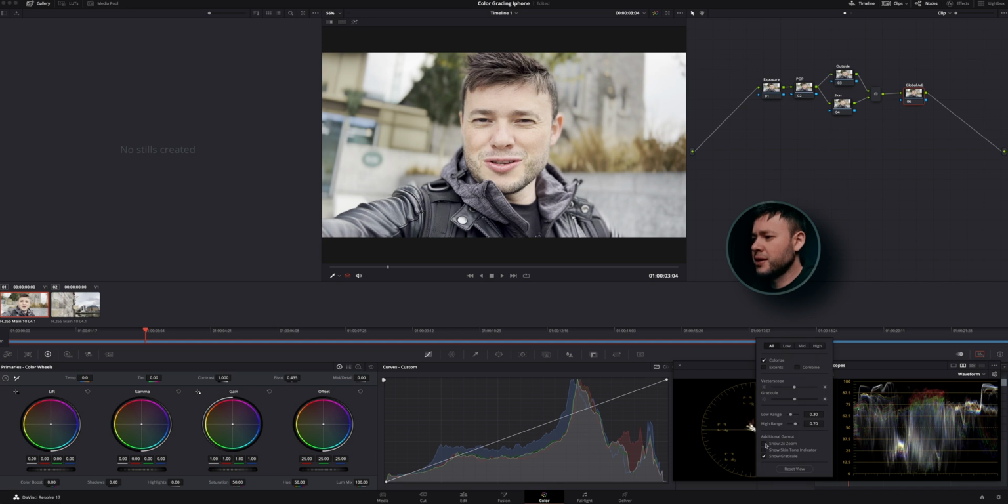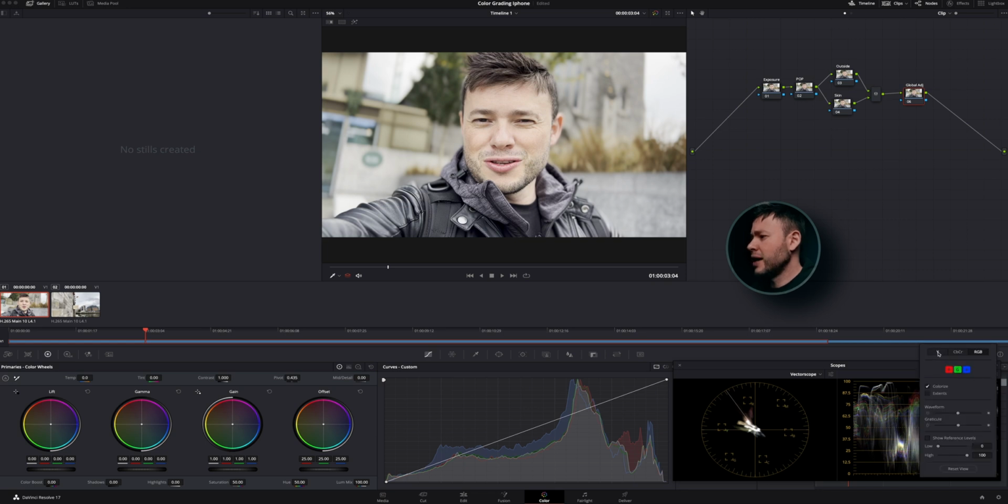Okay, I like to make it a little bit bigger so I can see what is going on with the colors. And I also like to add the skin tone line indicator. This is one of the first things that we need to do. And on the waveform, I like to select Y, because Y gives me the view of the luminance, but also a little bit of the colors, so I can have both views in one simple graph.